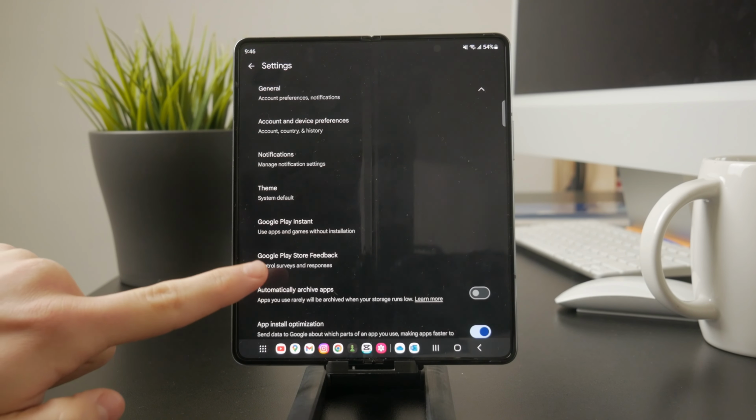Now, this doesn't mean you can switch to any random country. Google only allows you to change your Play Store country if you're physically in a different country and meet the requirements. If an option to switch is available, it will show up here. If you don't see it, that means Google hasn't detected a new location for your account yet.